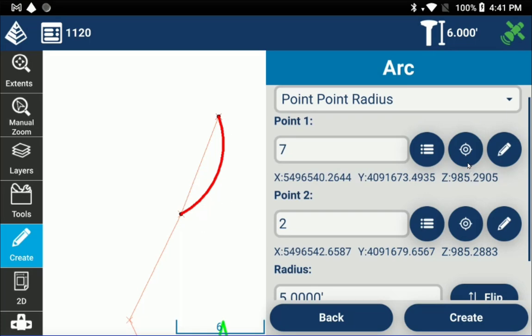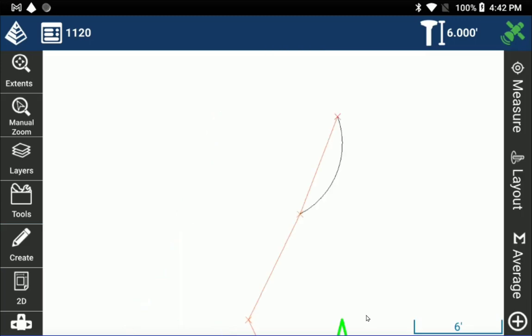You can also measure the points here, so if you wanted to create arcs as you're measuring, this is where you would use the measure icon here to create your arcs. So it is easy to create arcs in version 1.10.